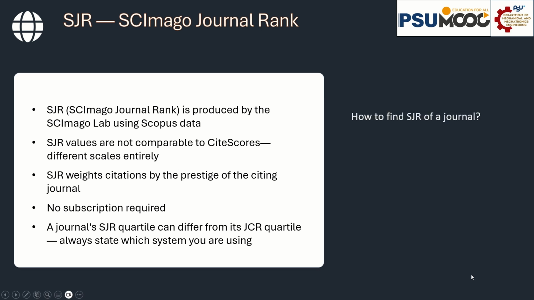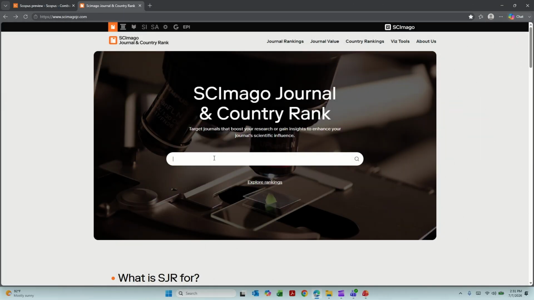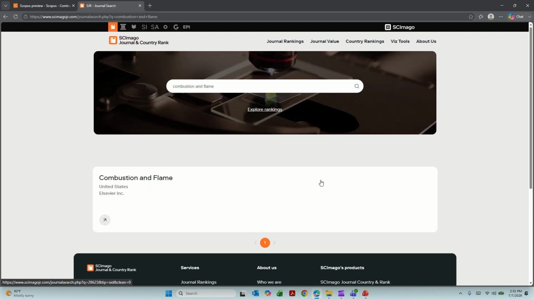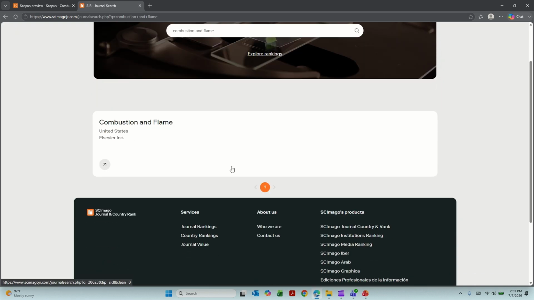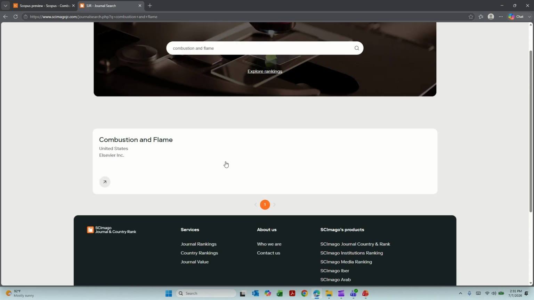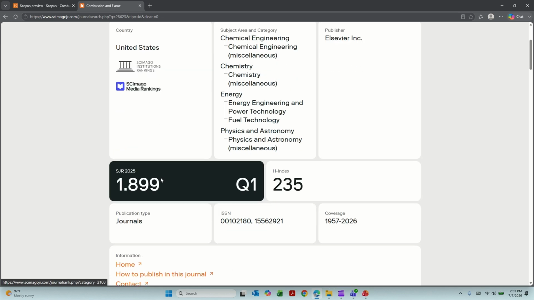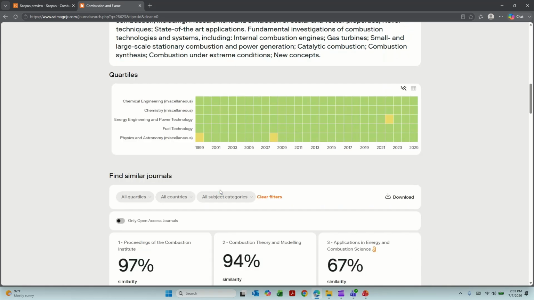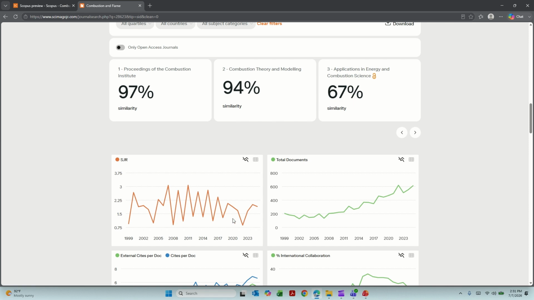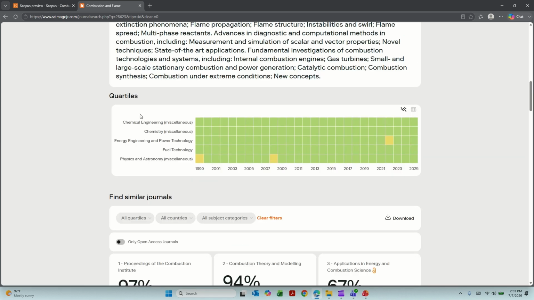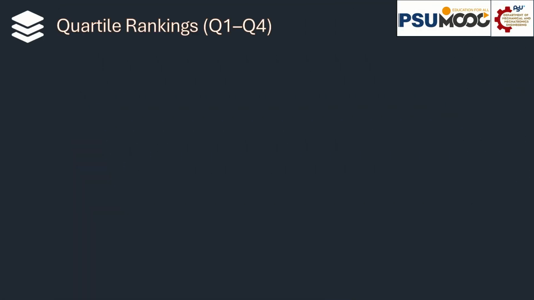Now, how to find the SJR value of a journal that you're interested in. Go to the Scimago Journal and Country Rank website. Enter the journal's title, ISSN, or publisher in the search bar at the top of the page and click Search. Click on the correct journal from the search results. Scroll down to the SJR indicator section to see its score and historical trends. You can also see its quartile, for example Q1, Q2, etc., for various subjects.